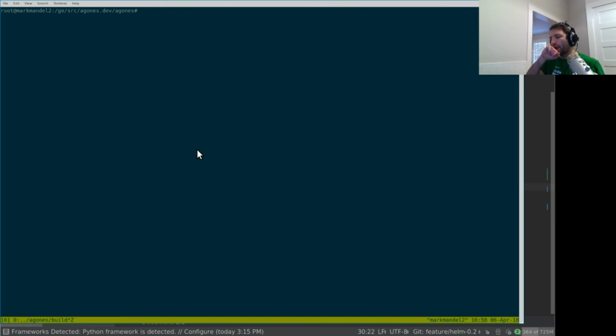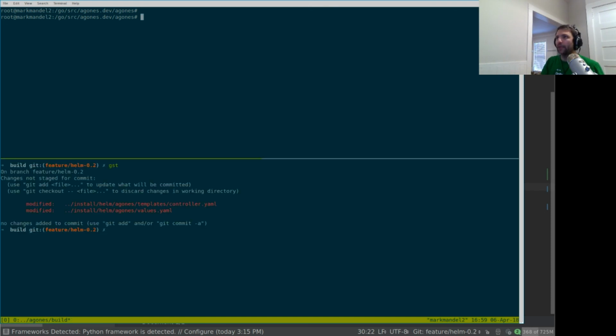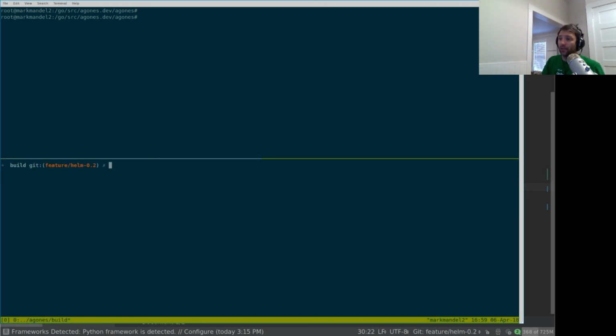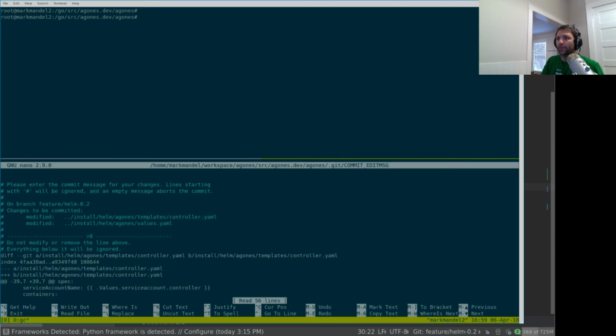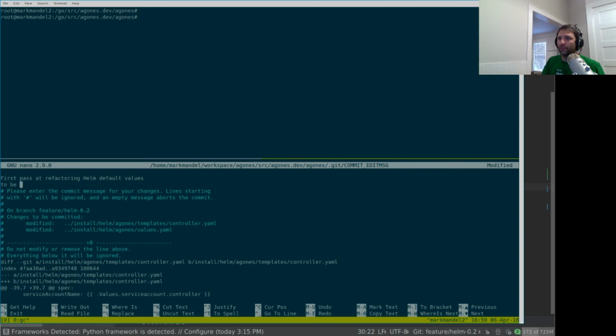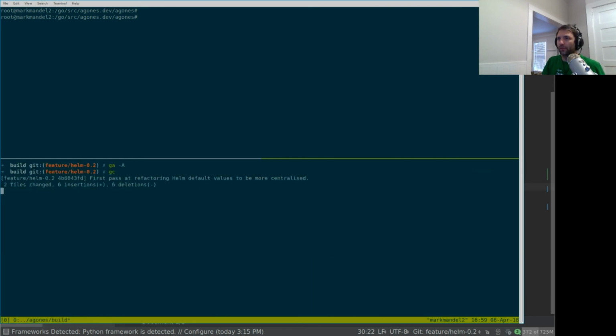You know what, let's just try it, because I've got these makefiles and they kind of do everything, and then if it doesn't work or I get stuck, I'll inject those debug commands into the makefile. So let's live on the edge. In which case, what I need is a new commit to make sure that this works, which is what we want to do anyway. So: first pass at refactoring Helm default values to be more centralized. And yes, I spell centralized with an S because I'm Australian.